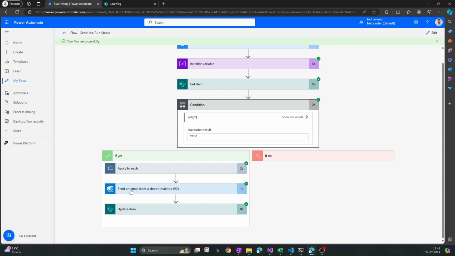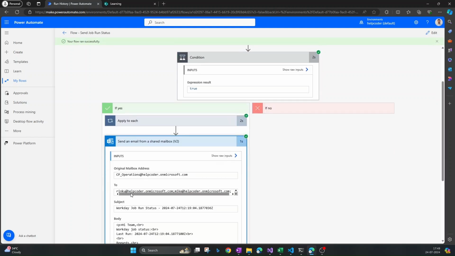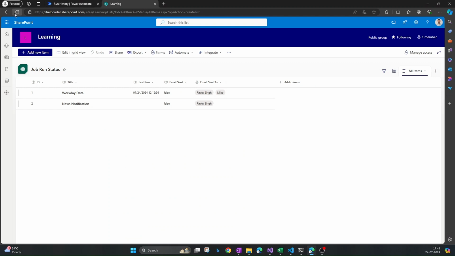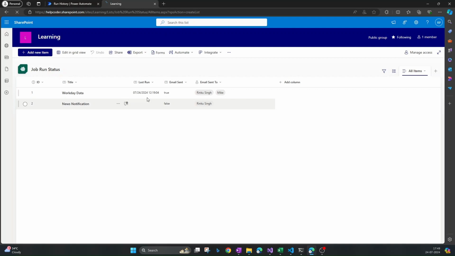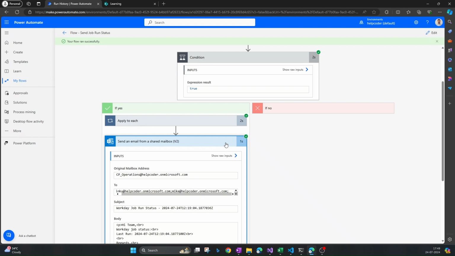Our flow ran successfully. Let me quickly check the email. The first user is Rinku and the second user is Mike. That is correct. This is what we wanted, right? And let me quickly verify the fields in the list. Our last run has been updated successfully. Similarly, email sent has also been updated successfully. So this is how you can create a flow. This is just an example. You may customize it as per the need.